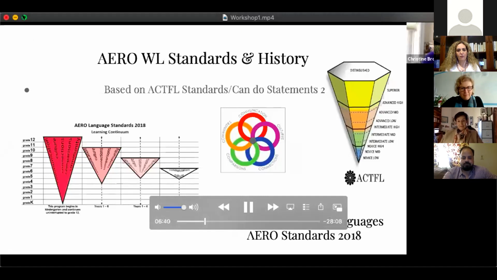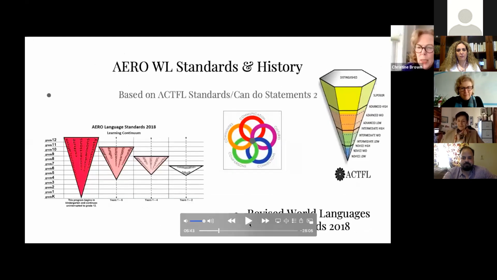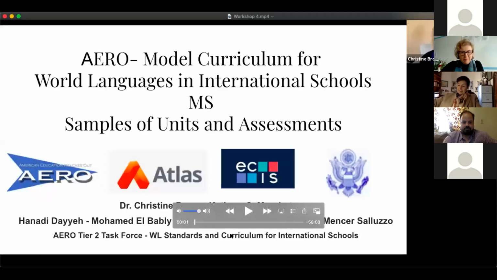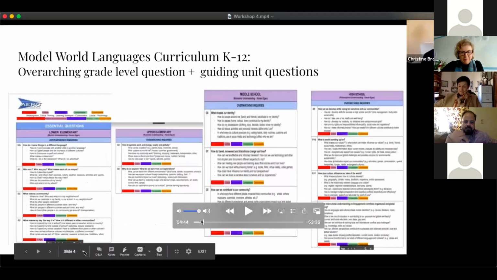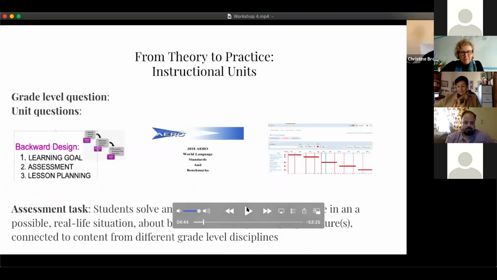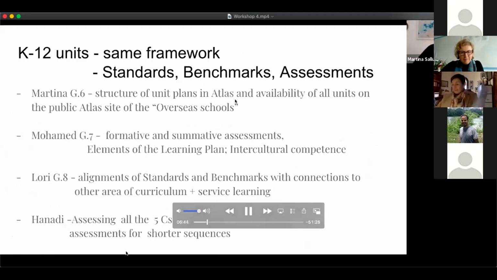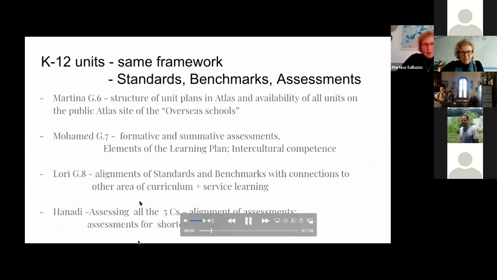Textbooks published in the US or information from ACTFL, you're going to see come up in about a week. If you do use Atlas, you'll be able to see 3 examples of units, each of them being from a different grade level. But while talking about our units, we're also going to focus on different aspects of the unit.